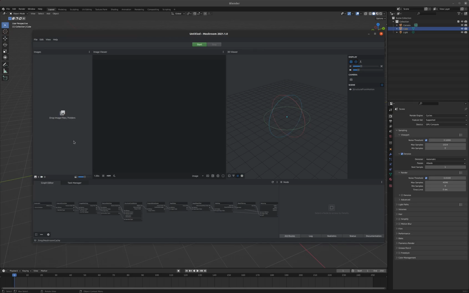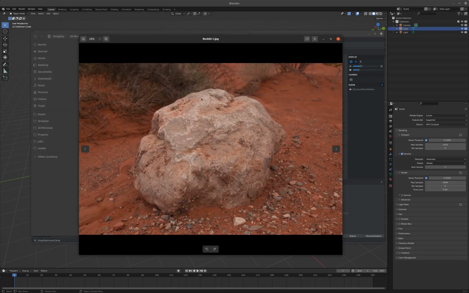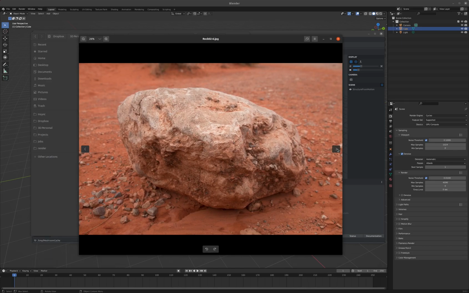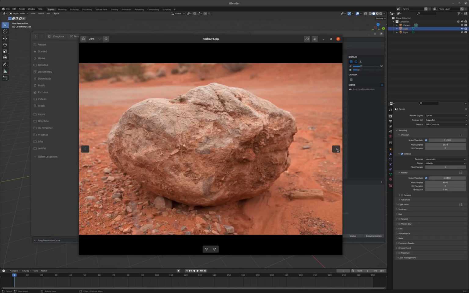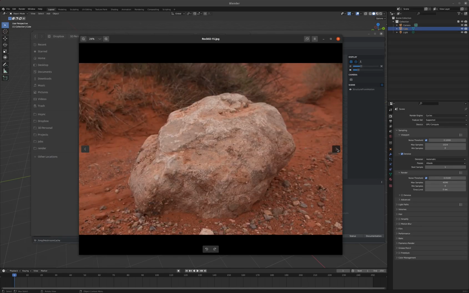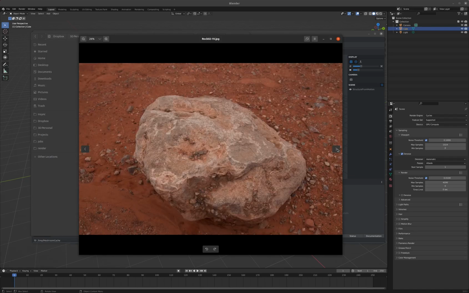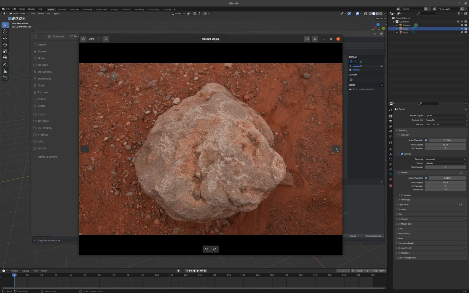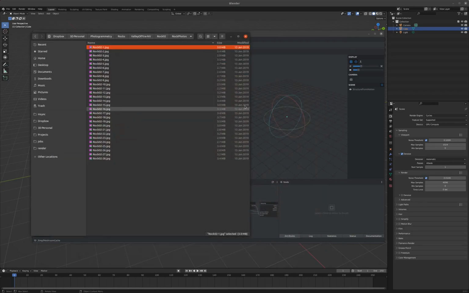So to start off with, we're not really going to be covering how to take photographs for photogrammetry here, but these are some of the photographs that we're going to be using to reconstruct this rock, and you can see that these photographs sort of orbit the subject and they start down low and then they get a little higher. And that's basically what you do, you make a dome out of photographs.